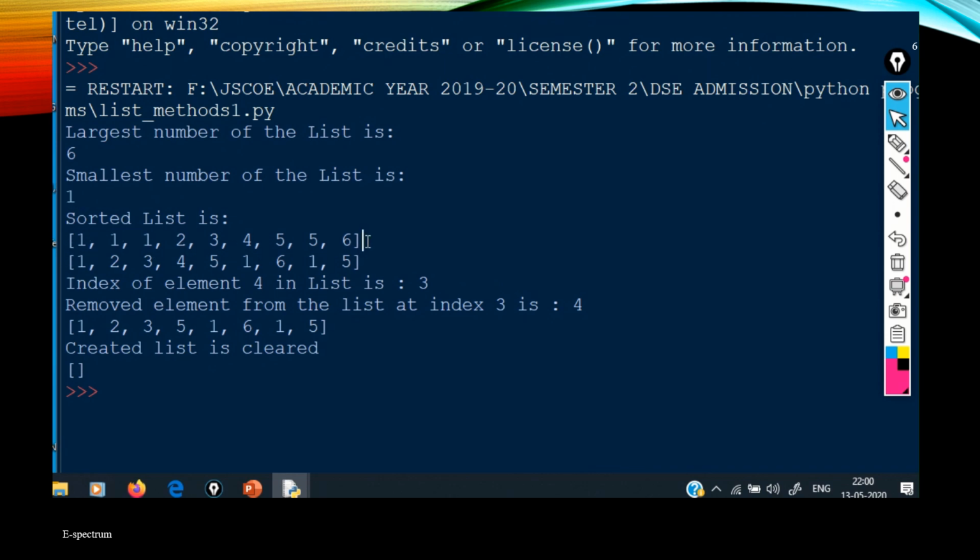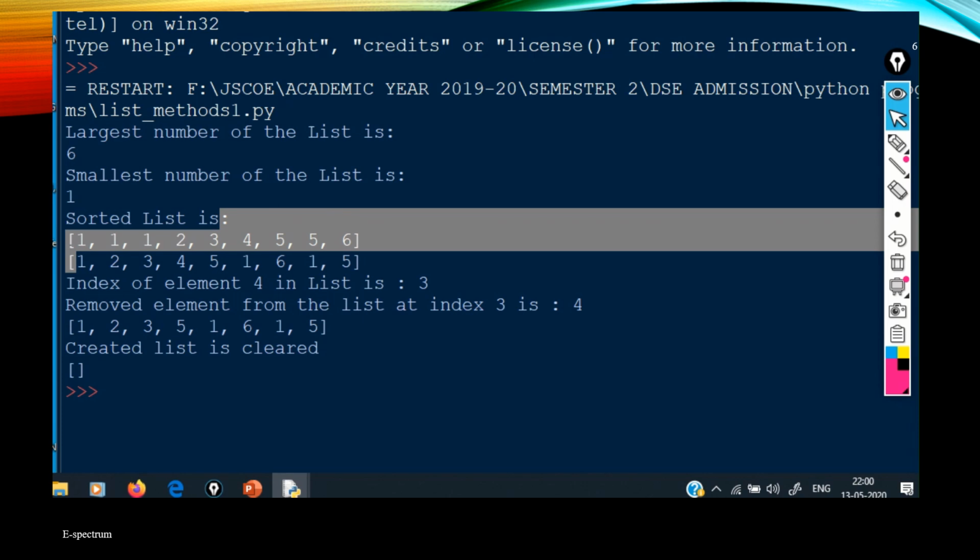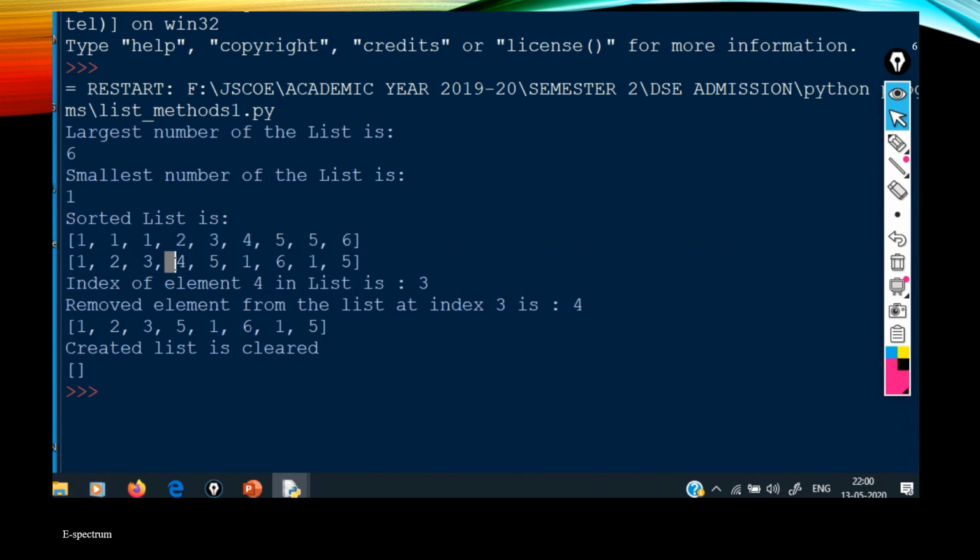Sorted list is displayed by calling a sorted method. Then index of 4. This is the original list which is created by us. So the index of element 4 is 0, 1, 2, 3. So it is showing the index is equal to 3.